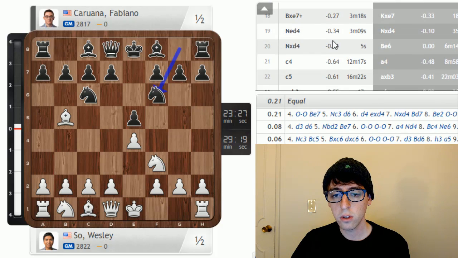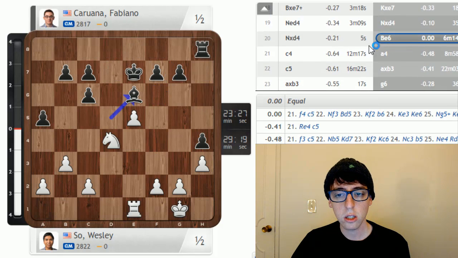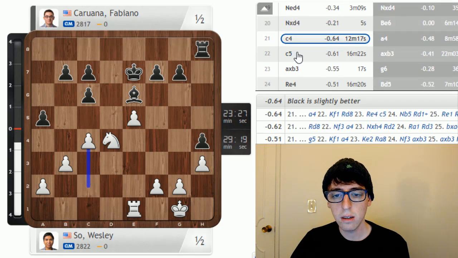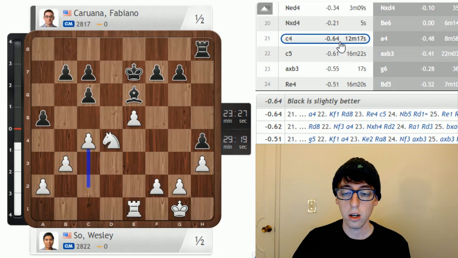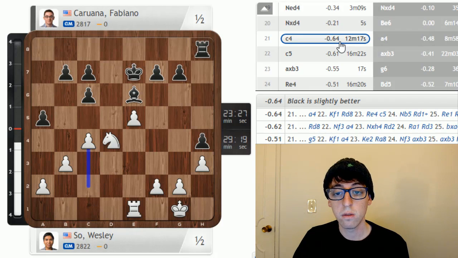So it looks like the first critical moment was here, actually after move 20. Black had just played this move bishop e6. Looks like we have some weird endgame here. And Wesley So played the move c4, which gives Black an advantage of 0.6. Now that's pretty significant, so let's try to figure out what happened there, see if we can learn from his mistake.